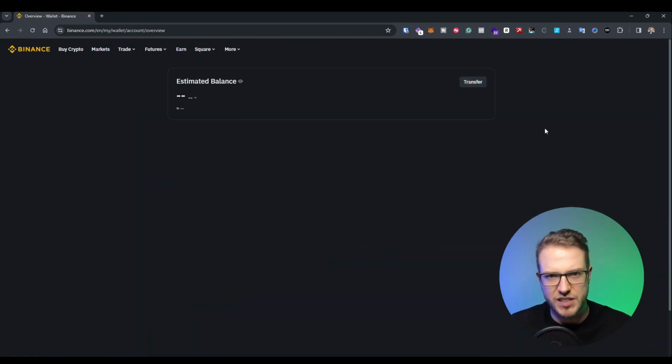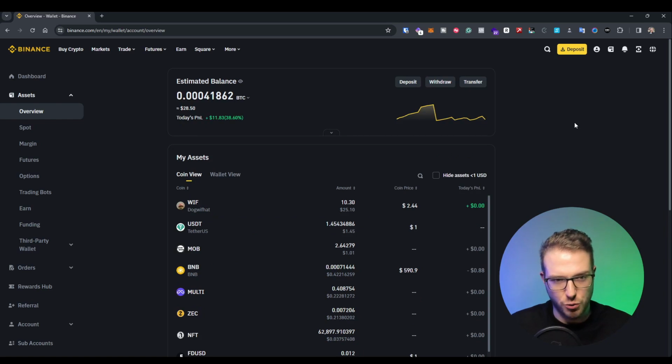This is just my testing wallet, just like a YouTube wallet, just to show you how things work, not my actual private one. As you can see here, boom, I have 10.3 WIF, which is $25 worth of WIF. And as simple as that, you just bought WIF.